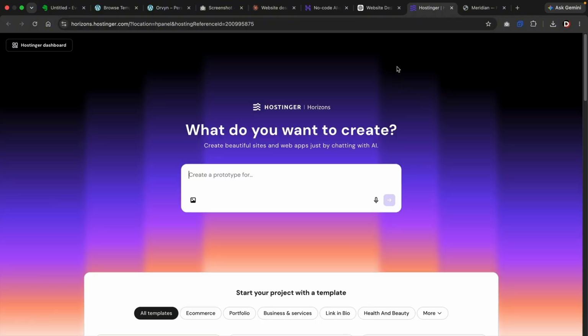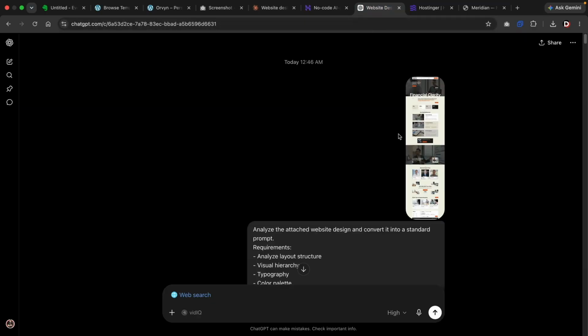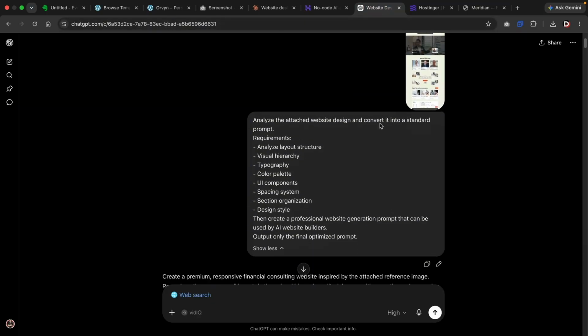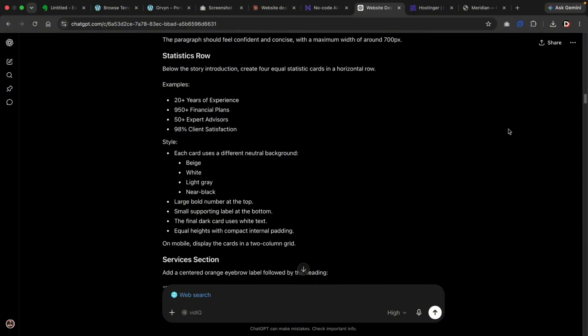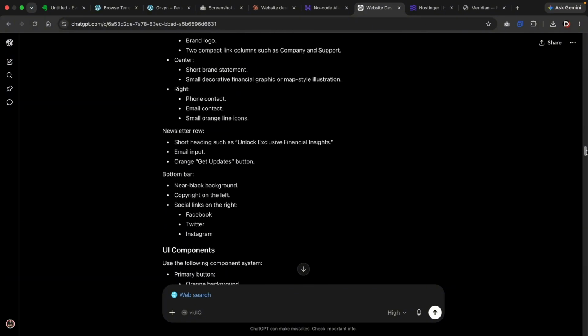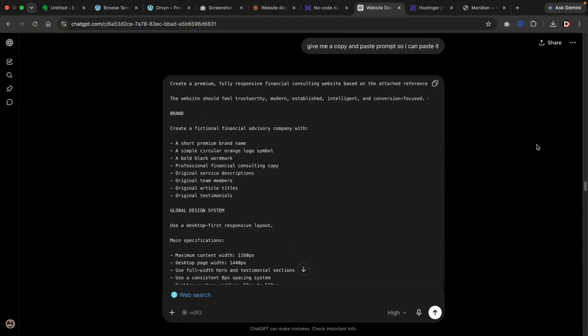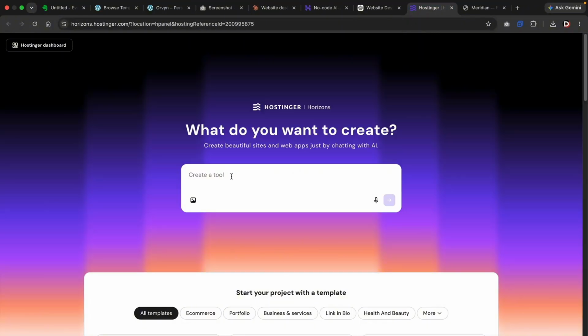Now let's head over to Horizons. Now to mix it up a little bit, for Horizons, I decided to use ChatGPT. So here I uploaded the same image and it gave me a prompt right here, a really long one. Now what I asked it to do here was just to summarize all of this in one specific prompt right here. So this is the prompt. So I'll go ahead and copy this and then I'll go to Horizons.